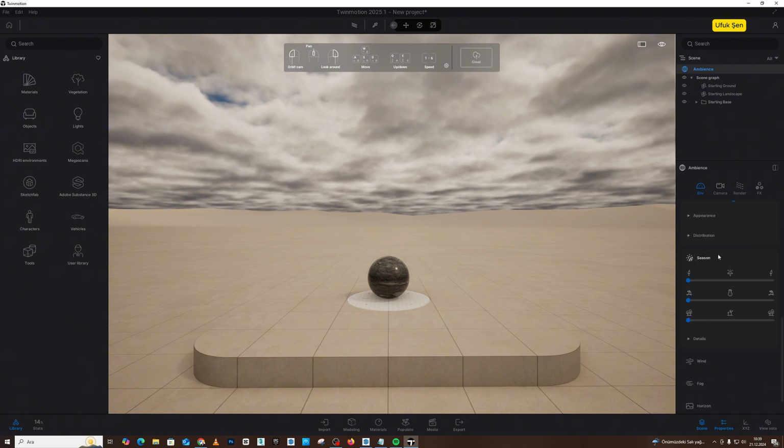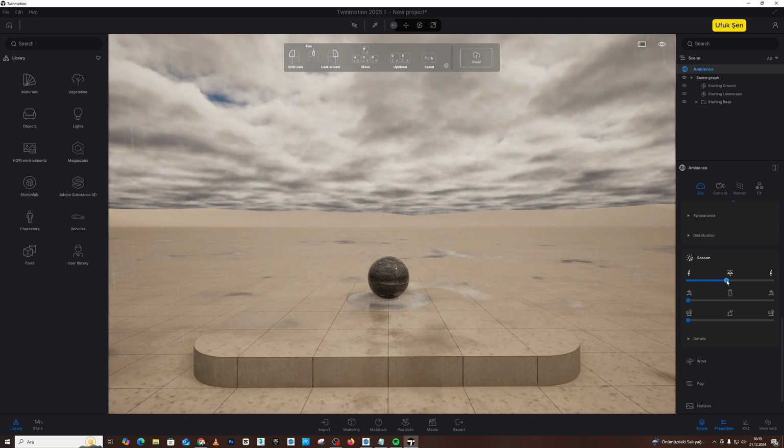There is a weather section. In the weather section, there are new features introduced in 2025. One of these is the rain effect, the snow effect, and the change effect on the plants below, friends. The rain effect is very easy. When you bring it towards the center, the rain section appears.